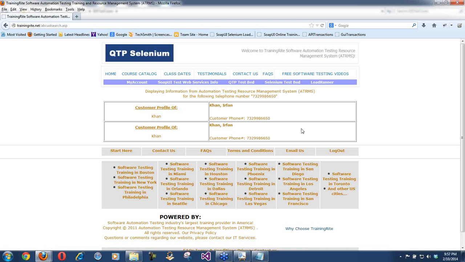But the fact that I logged in so far, I performed 4 steps. First of all, I opened the browser and I went to TrainingRite.net, number 1. Step number 2, I entered the phone number. Step number 3, I entered the password. Step number 4, I clicked on the submit button. So those 4 steps I performed on the browser.